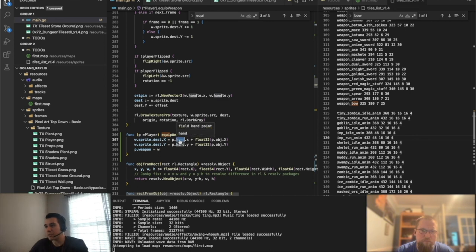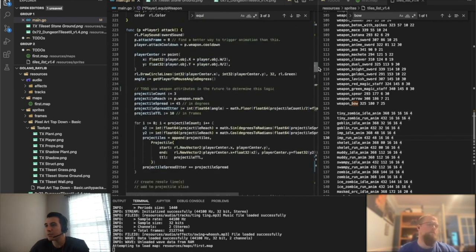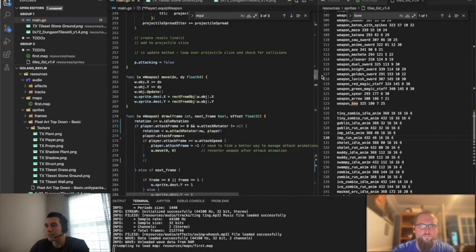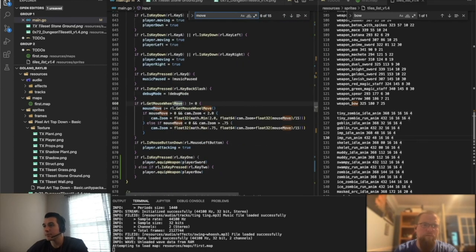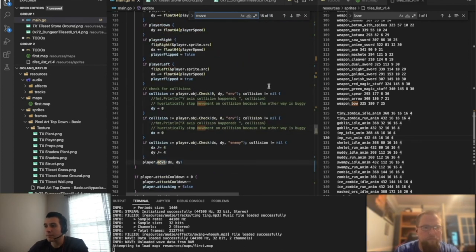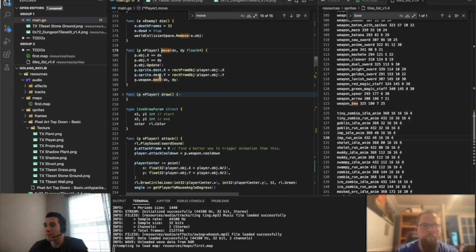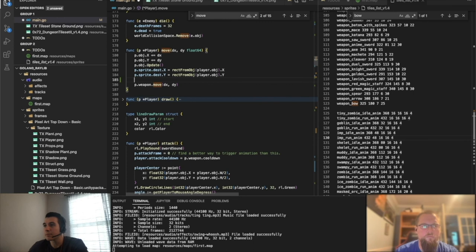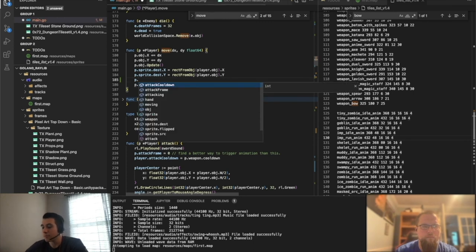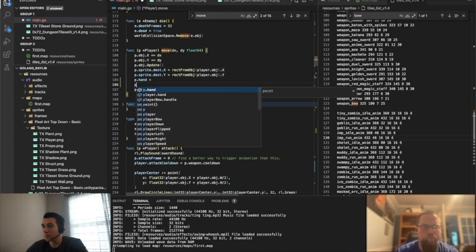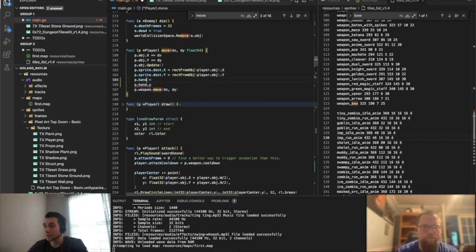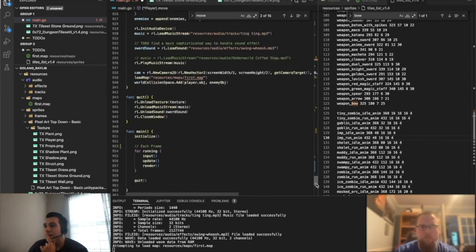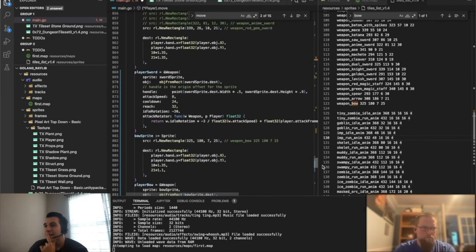So P hand maybe is only specified once. On player move, that might be an issue. I need to update hand as well on player move. So what is hand? It's a point. So what was the original logic for hand? Yeah, it's almost like the player hands thing.